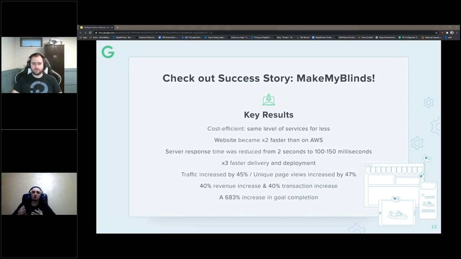Once the migration was done, we're talking about a website speed increase by almost 2 times when comparing to the speed that was on Amazon Web Services. Together with full page caching and additional optimizations that were done by our team, we managed to reduce the server response time from almost 2 seconds to 150 milliseconds. Thanks to DigitalOcean, we were able to provide faster delivery and deployment for our clients.